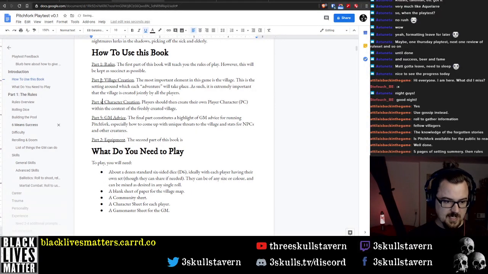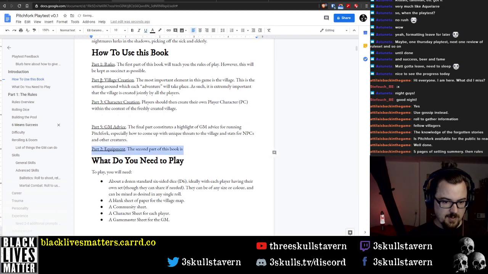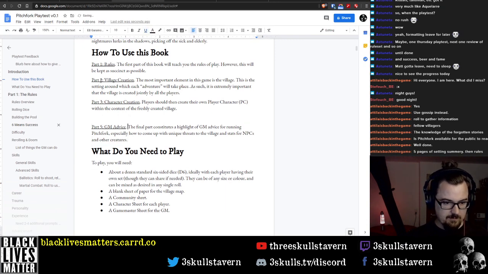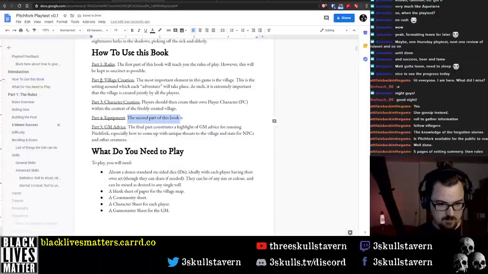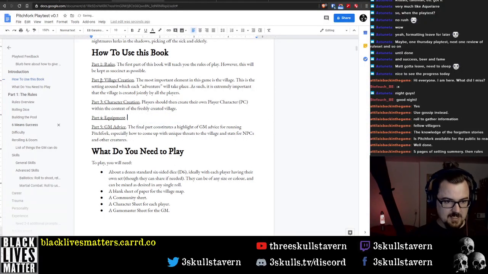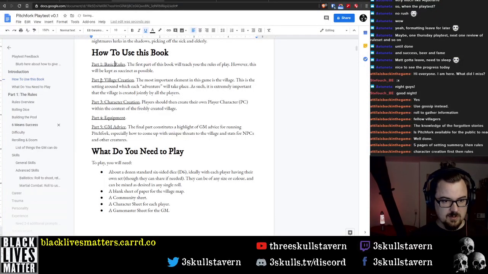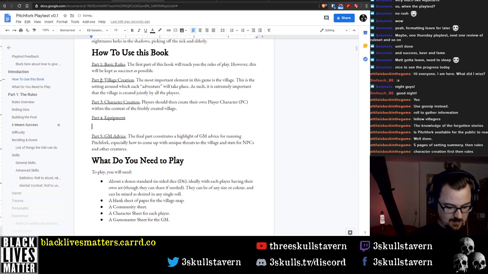So I do actually want a whole section on equipment, I think. I'm going to put it here after character creation. Part 2, call it part 4. And I want to have a section on magic as well, and not have that in the rules there. So this is going to be basic rules. They're going to have equipment. They're going to have magic. They're going to have GM advice. I think that might be all in one.